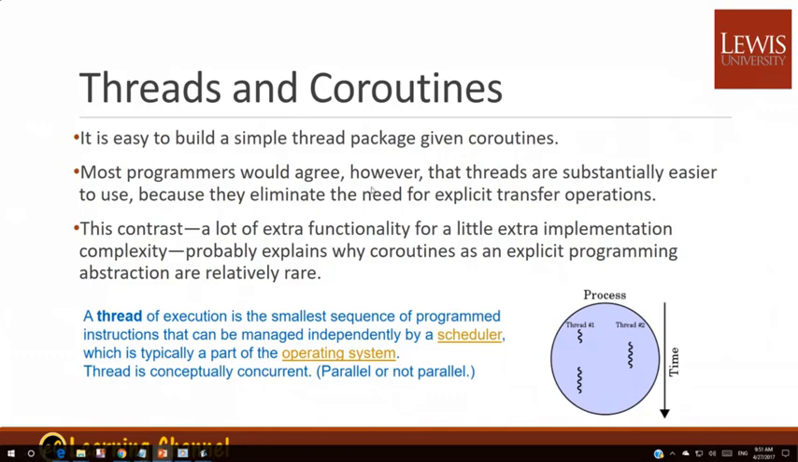Most programmers will agree, however, that threads are substantially easier to use compared to coroutines because they eliminate the need for implicit transfer operation. But some languages may not have a multi-threading mechanism. So threads are easier to use compared to coroutines, and we will talk about that in chapter 13. And coroutines are a mechanism to help you handle two functions at the same time.